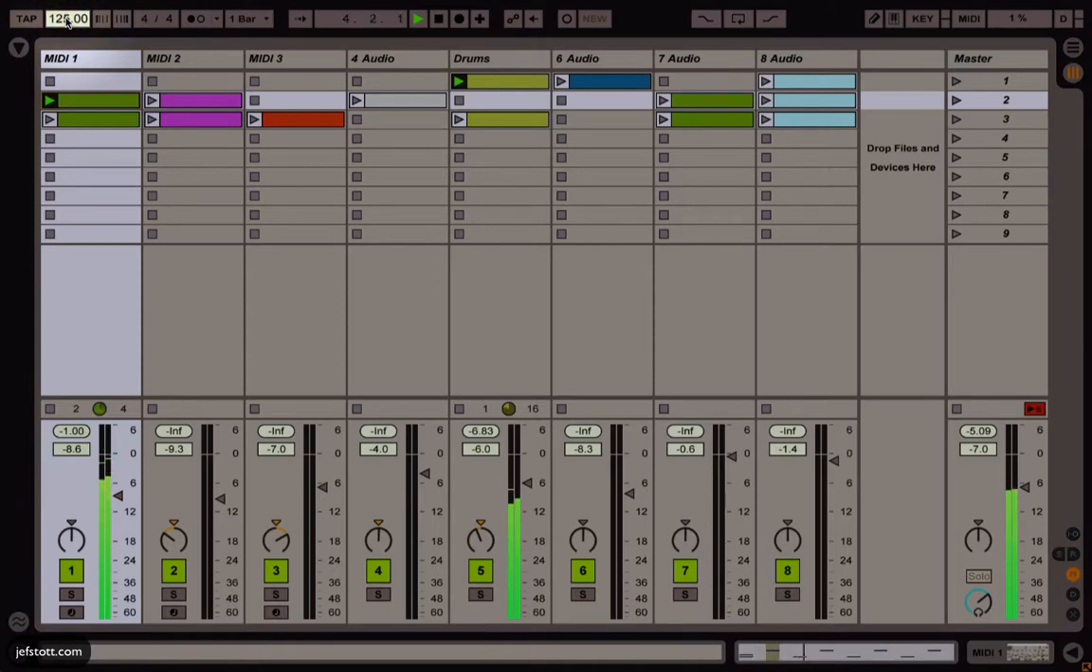Now if I change the tempo, the track is going to speed up or slow down. So let's try slowing it down first. You can type in a number. I'm going to type in like 110. So everything's slowed down dramatically, and it all slowed down together. If I want to speed it back up again to 125, I can just type in the number.